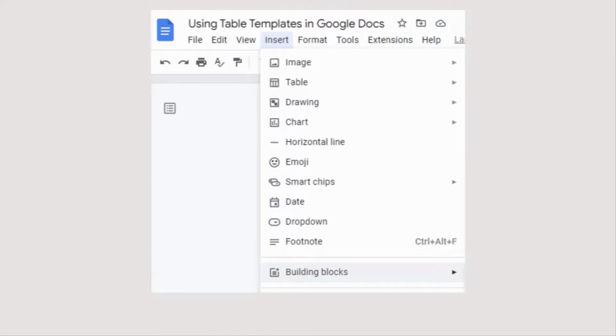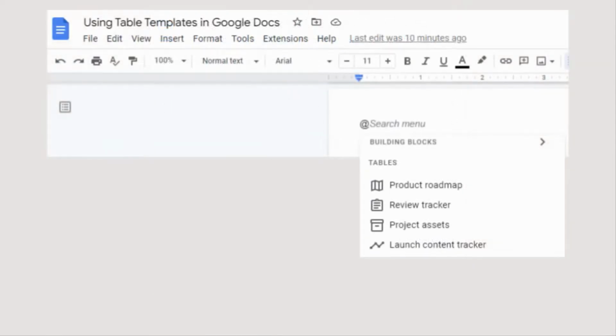The first is the tried and true way we all know for inserting items by selecting Insert at the top of the file and selecting Building Blocks. Another way is to simply enter the @ symbol onto the document and a pop-up search menu appears. How's that for a handy-dandy shortcut? Under Building Blocks, we have 4 different table template options.